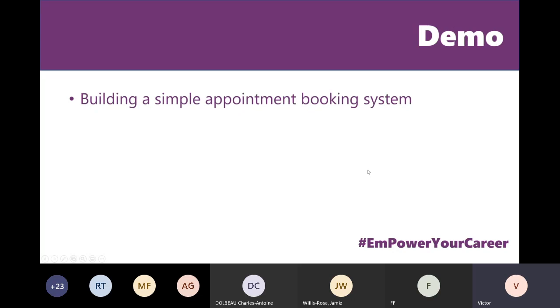All right. So we're going to have a quick demo and we're going to go fairly slow, step by step, to make sure that you are following me. And hopefully by the end of this demo, you'll be able to create your first CDS environment and app.